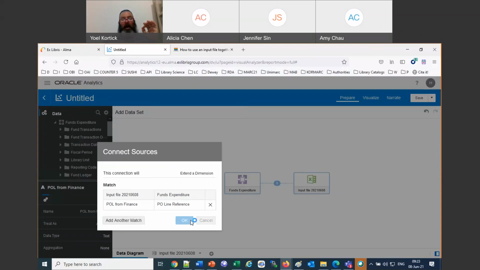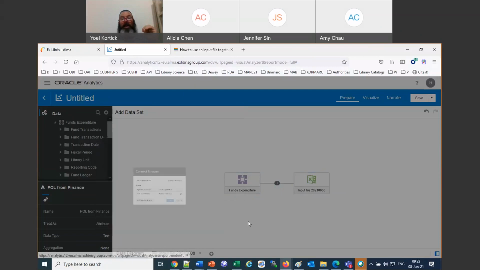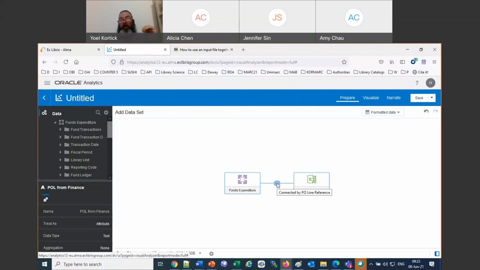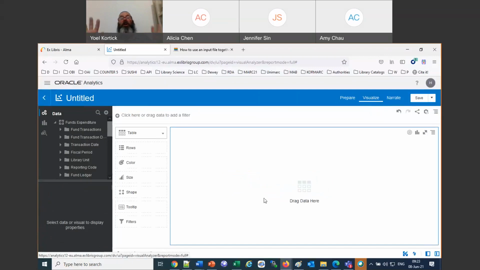Okay. And give that a moment. Now we see it's connected. There's a 1. So now we've connected a field from the input file with a field from the funds expenditure subject area. We can go back to the visualize and start making a report. Go ahead, Alicia.